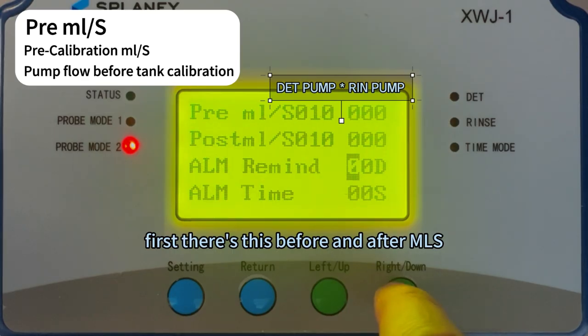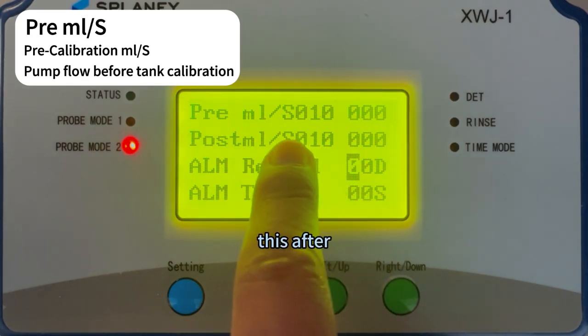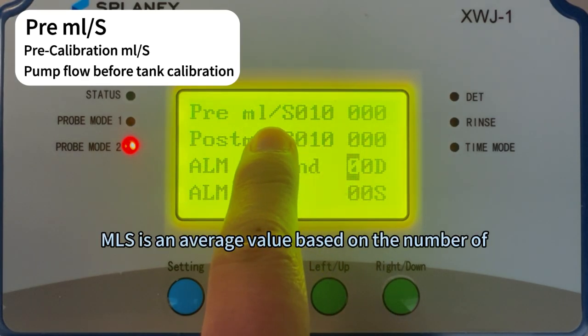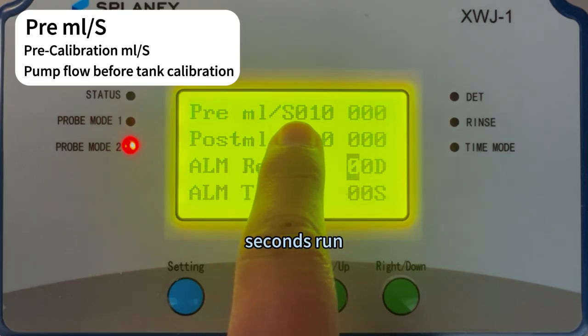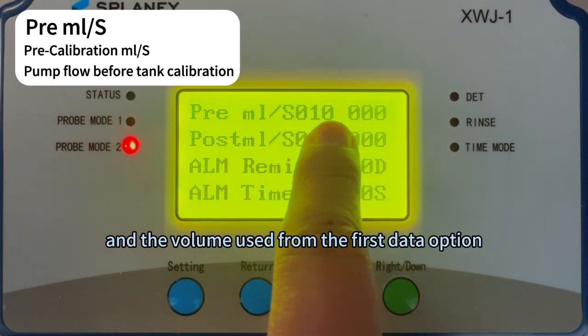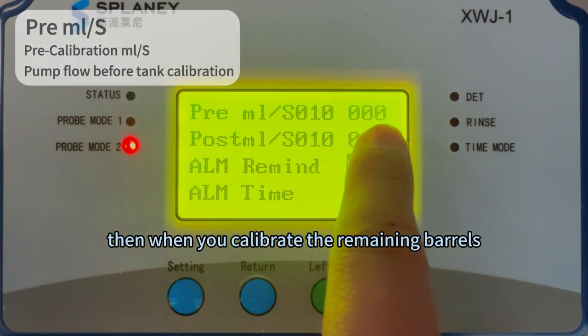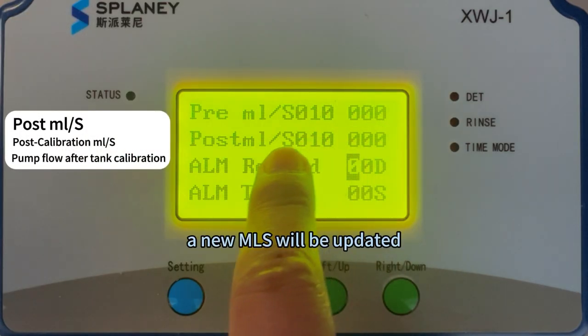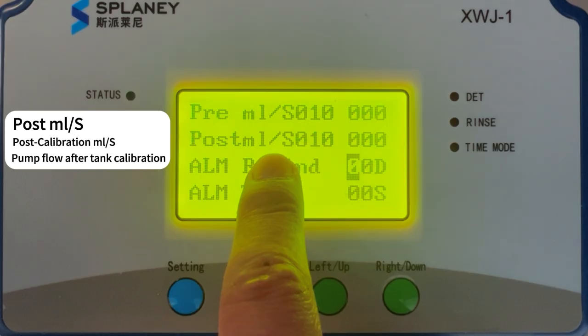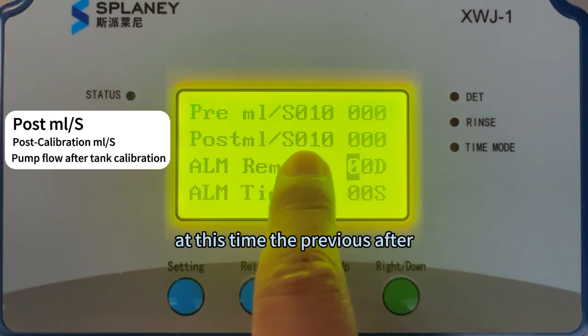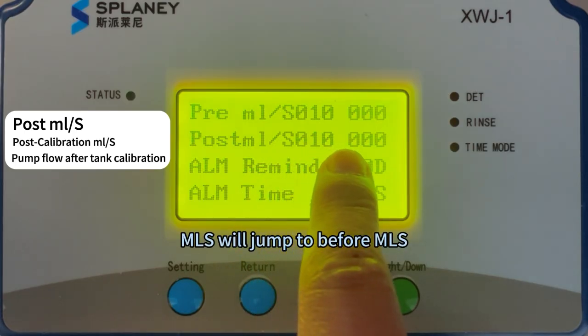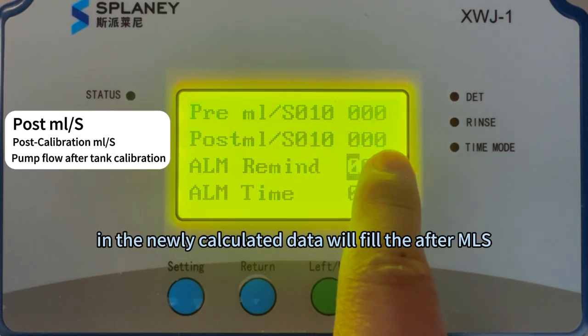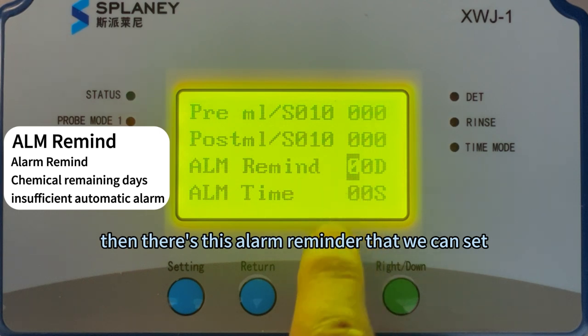First, there's this before and after MLS. This after MLS is an average value based on the number of seconds run and the volume used from the first data option. Then when you calibrate the remaining barrels, a new MLS will be updated. At this time, the previous after MLS will jump to before MLS, and the newly calculated data will fill the after MLS. Then there's this alarm reminder that we can set.